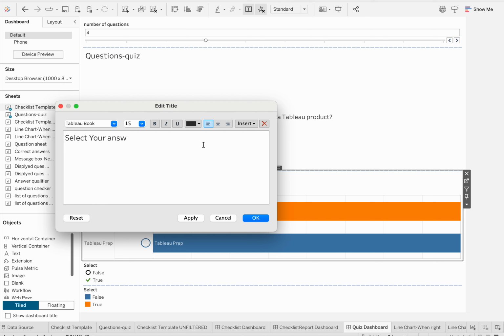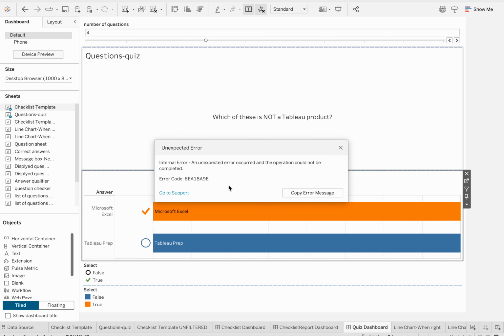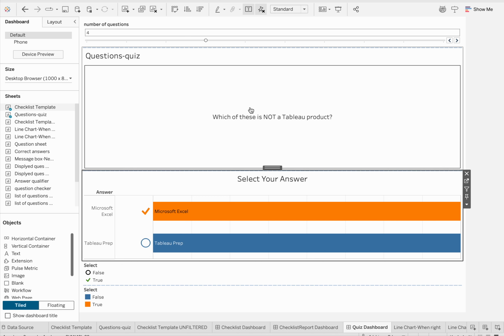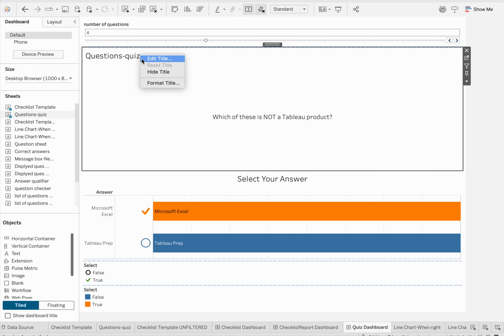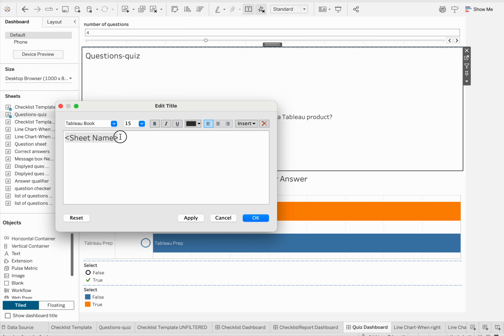Okay. And you say okay. And so that gives the direction for, I can make it centralized too. So just select your answer. Just ignore this error. And you can just rename this to say your question. All right. You can modify as you want.